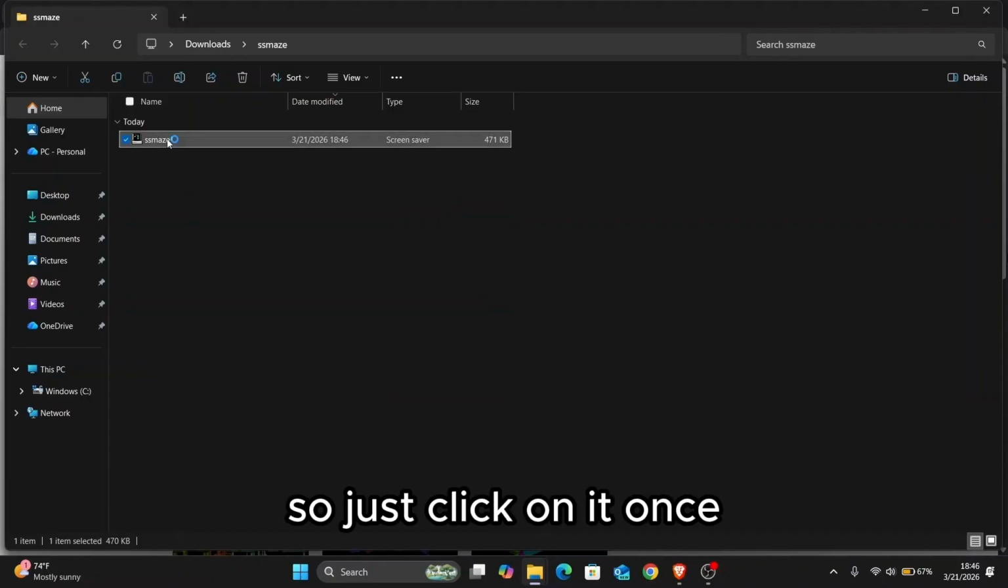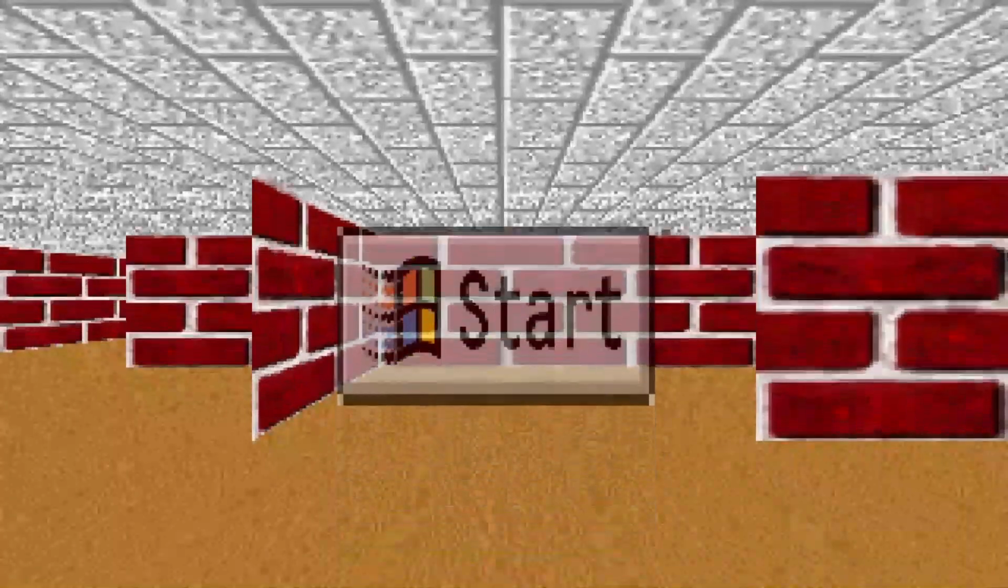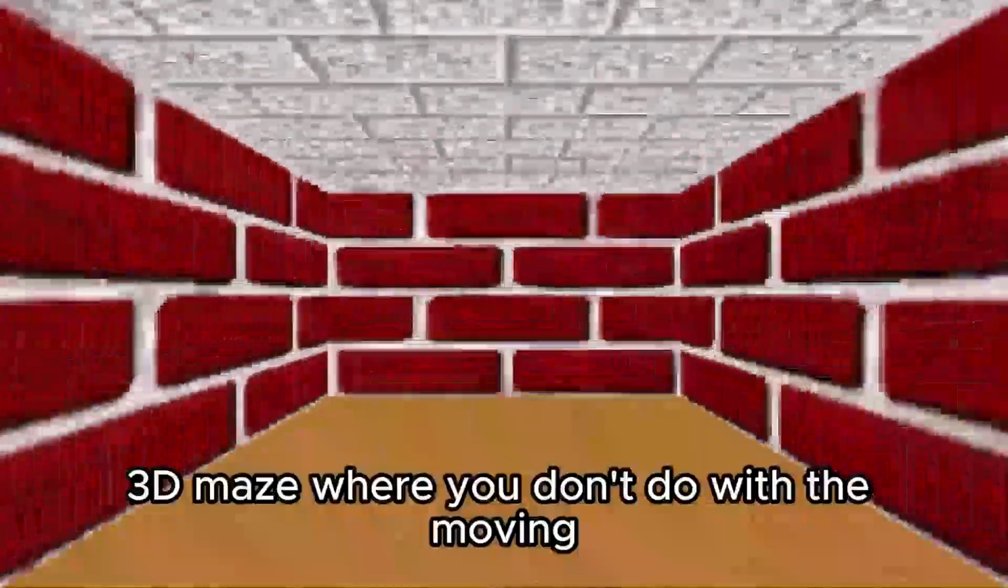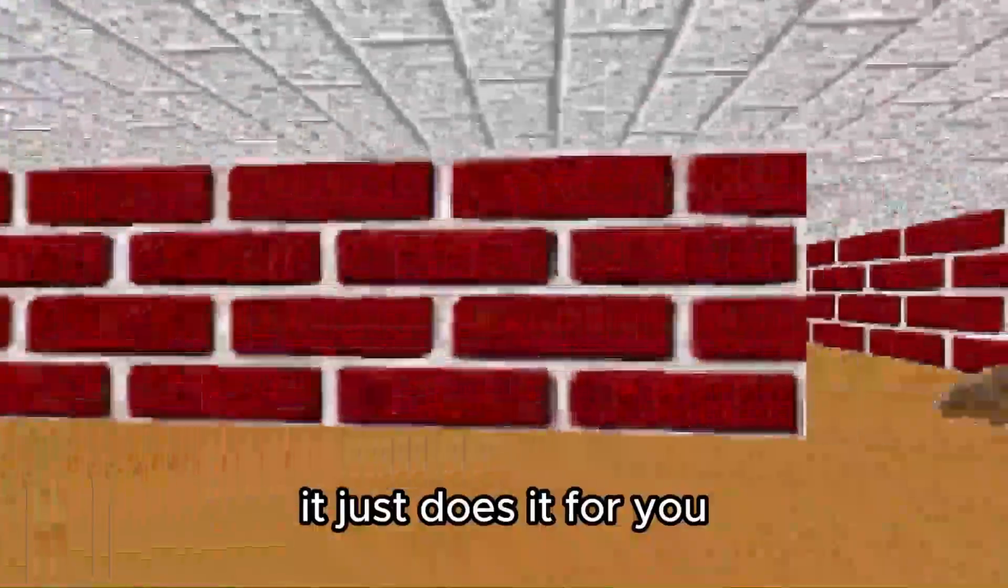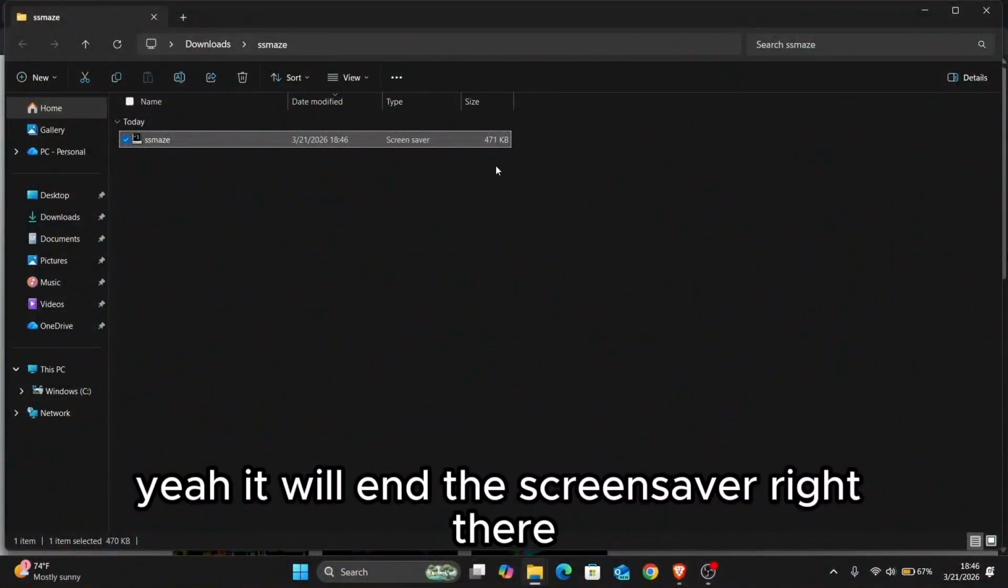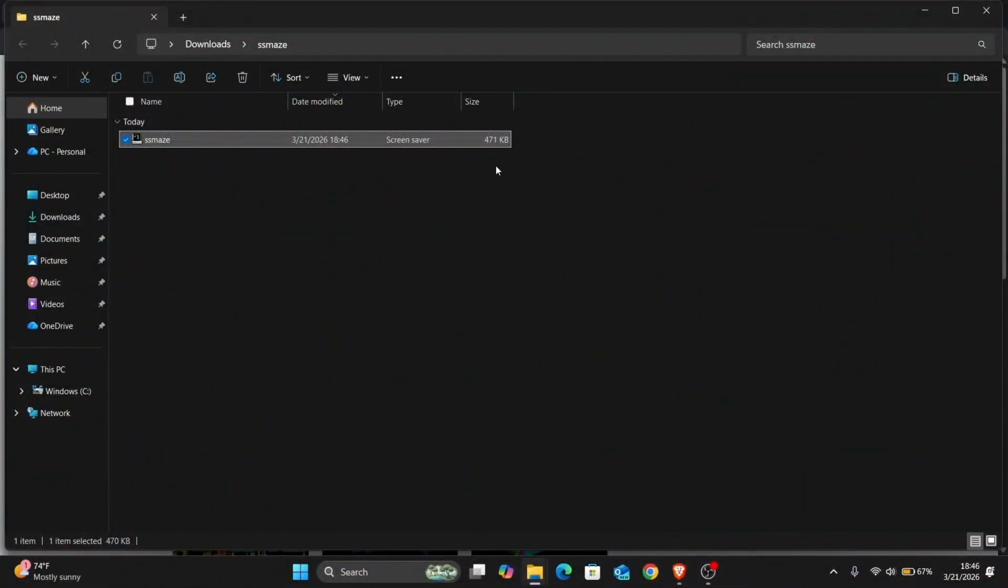So just click on it once. And there you go. There's the 3D maze where you don't do the moving, it just does it for you. If you move the mouse once, it will end the screensaver right there.